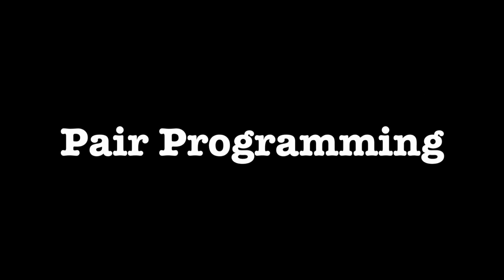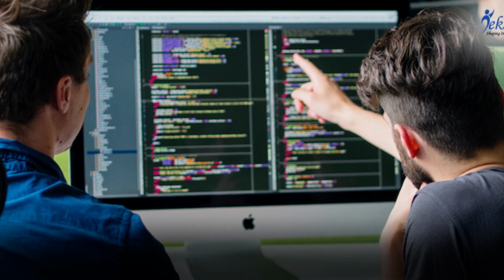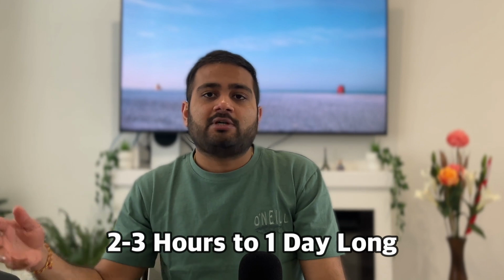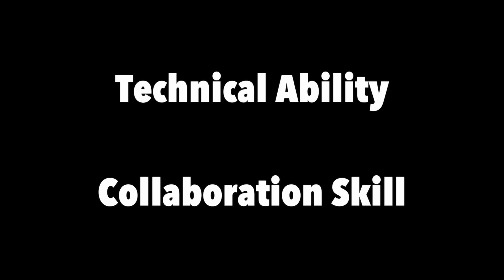Next, let's talk about pair programming round. Many companies tend to invite candidate to do pair programming with an engineer from the team. This round can be anywhere between a couple of hours to 1 day long. Candidates are evaluated based on their technical ability and collaboration skills in this round. After this, there's usually 1 to 2 coding and behavioral round to wrap up the process.